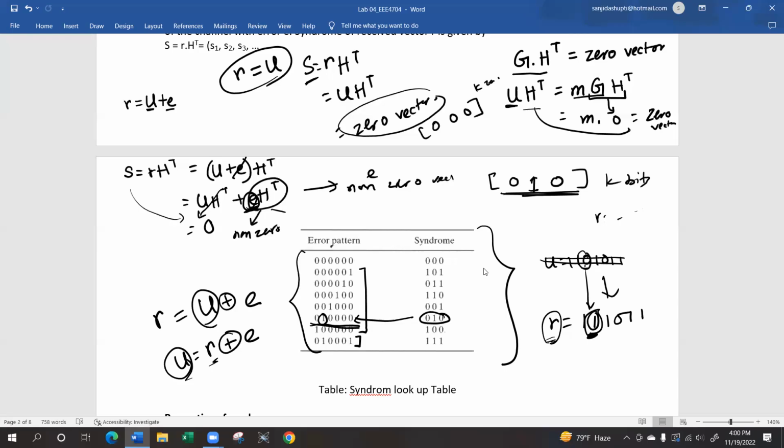However, if your received code word has more than two erroneous bits, for example 3, 4, 5, or 6 errors, then your syndrome testing will only be able to detect the error but won't be able to correct it.